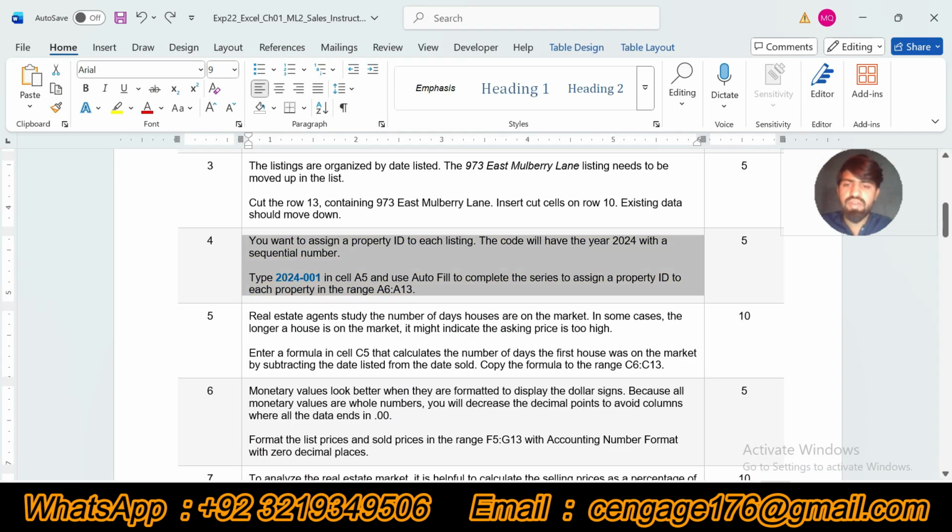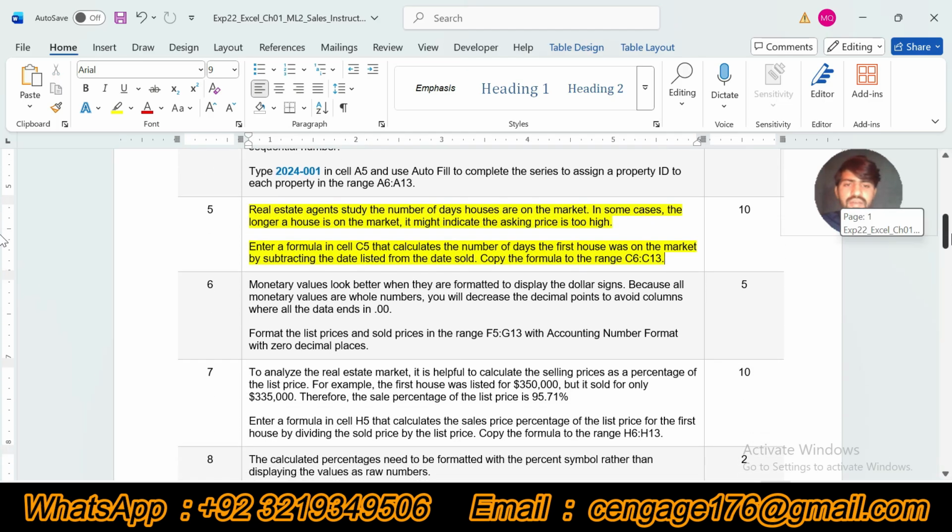So now we will move to our next step, that is the step number 5. Our step number 5 is, real estate agents study the number of days houses are on the market. In some cases, the longer a house is on the market, it may indicate the asking price is too high. Enter a formula in cell C5 that calculates the number of days the first house was on the market by subtracting the date listed from the date sold. Copy the formula to the range C6 to C13.